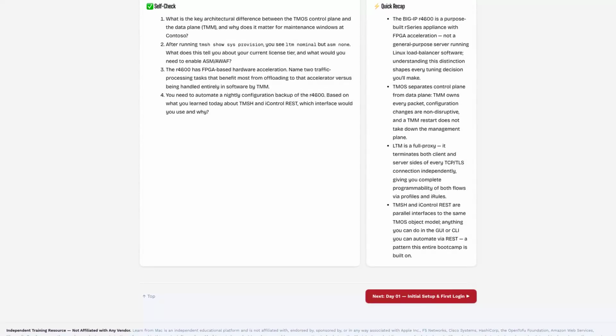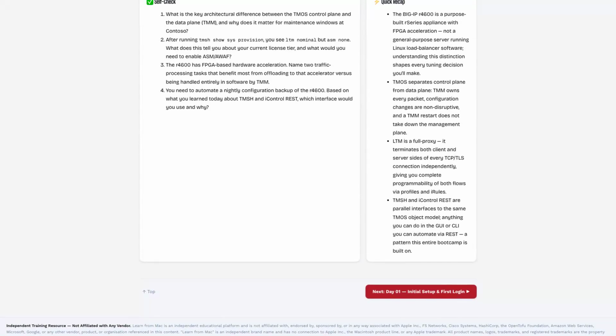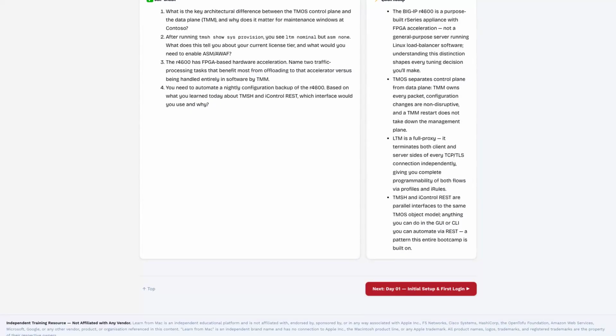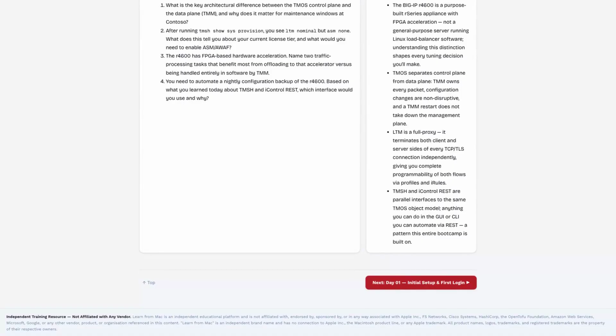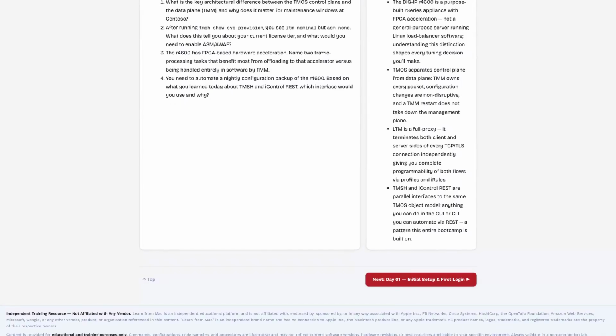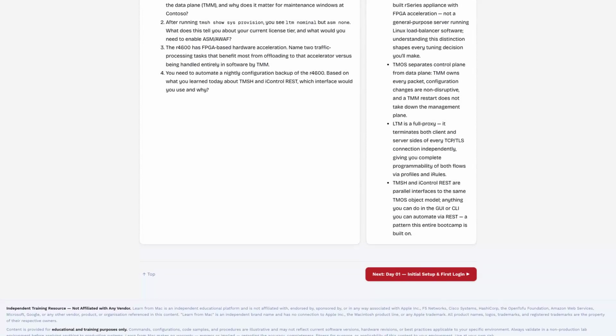TMOS splits control plane from data plane. TMM handles every packet. And that isolation is what makes config changes and TMM restarts non-disruptive to each other. LTM is a full proxy. It terminates both sides of a connection independently, which is the foundation every other module builds on.